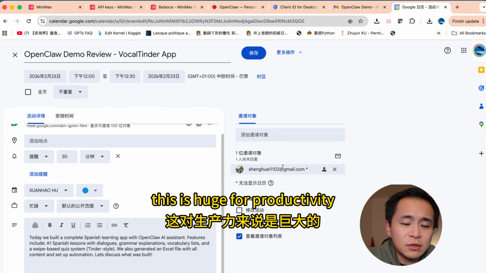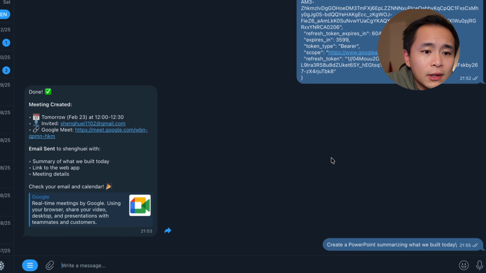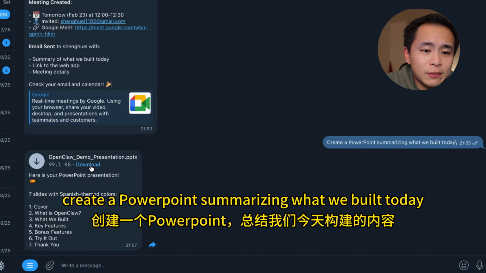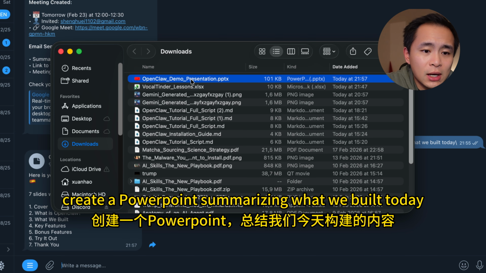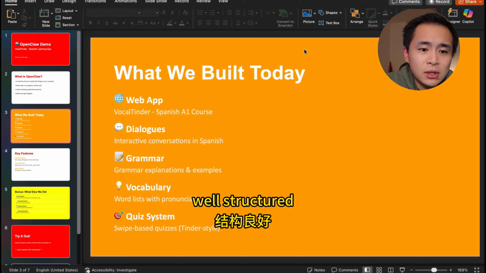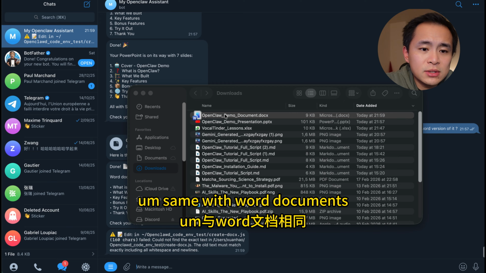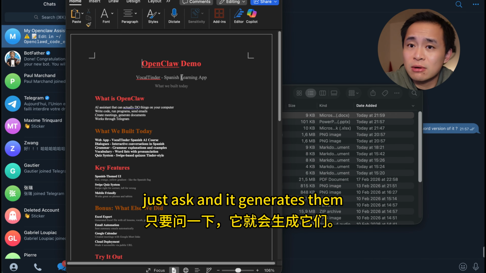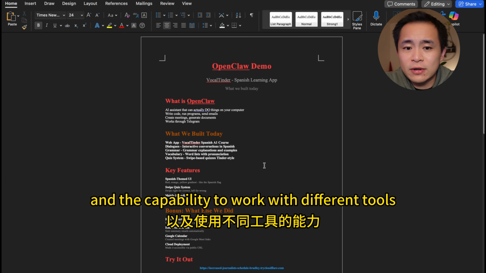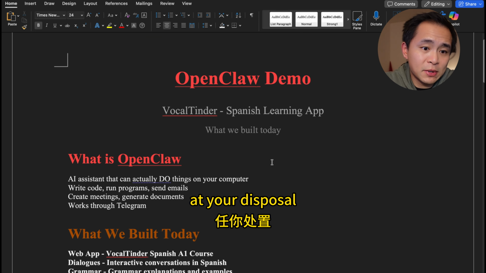This is huge for productivity. Imagine automating your entire workflow like this. Wow. Then I want to create reports or presentations. Let's say, create a PowerPoint summarizing what we built today. This is the result. Look, not so bad, right? Well structured, good design, and the right content. Same with Word documents, just ask and it generates them. Yeah, see, with the coding capacity and the capability to work with different tools, you now have a whole software development team at your disposal.